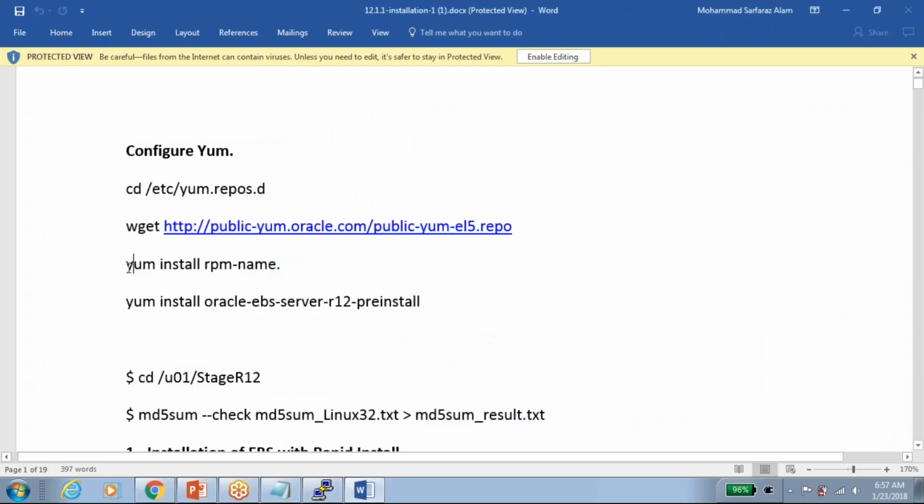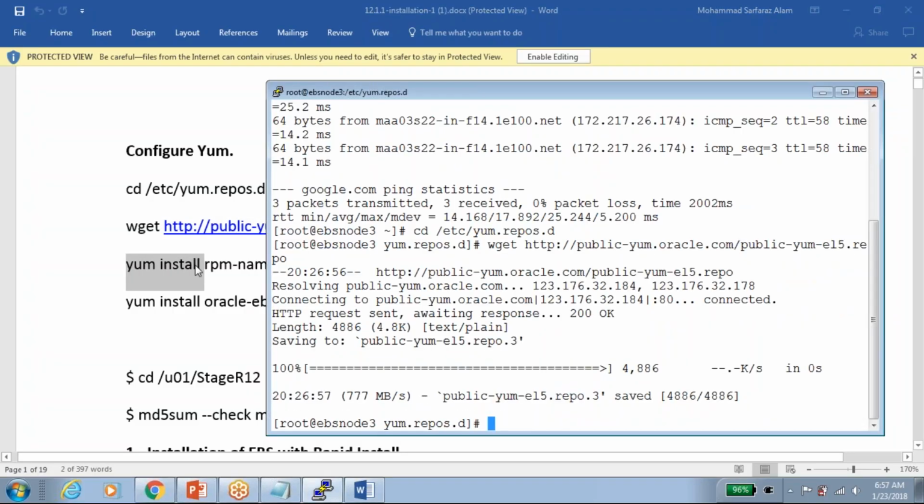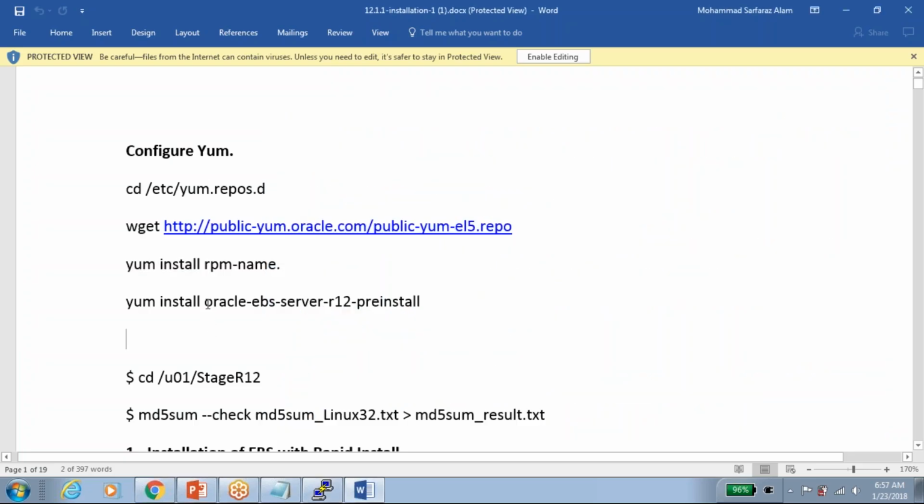Now what we have to do: if you want to install any RPM, the command is yum install and the RPM name. So yum install, say the RPM name is abc.rpm, so I can install. But Oracle has given me a complete package called Oracle EBS Server R12 pre-install. So when you use this RPM or package, whatever RPMs are required for Oracle installation, it will install all the dependent RPMs. Okay, so let me do it.